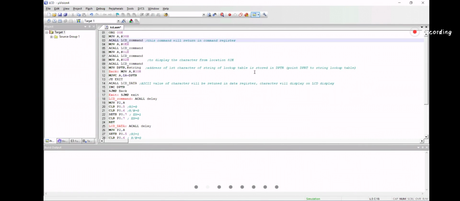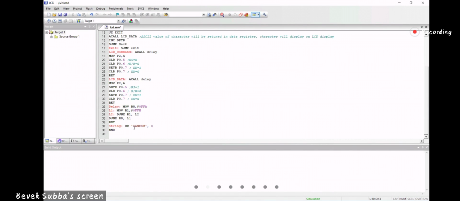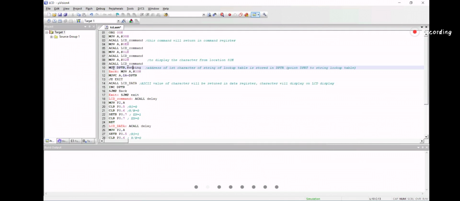So firstly, to point to the character from the lookup table using DPTR, see, I'll write this. This is a very important line. The meaning of this is the address of the first character of the string of the lookup table is stored in DPTR. Point DPTR to the string lookup table. If I want to point DPTR to the first character of the string, that means G in this case, the first character of Ganesh, for that you have to write this line.